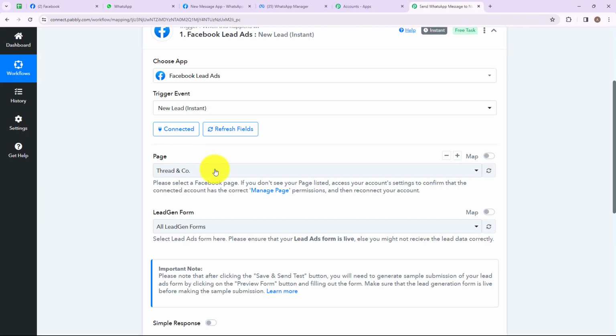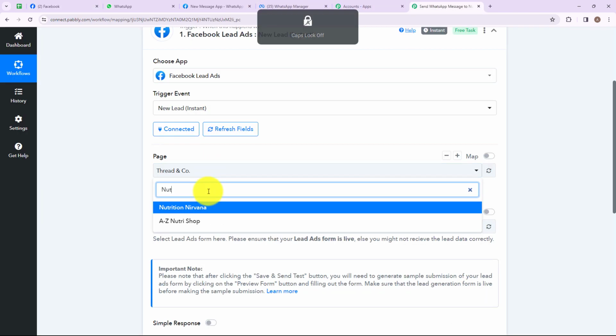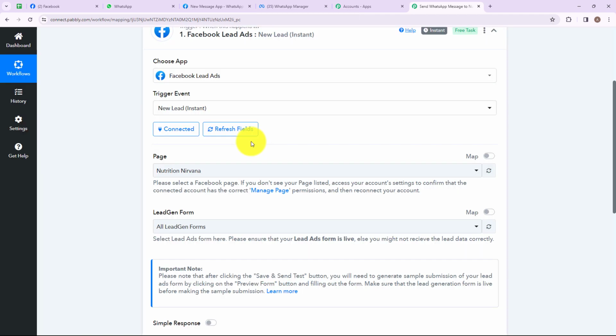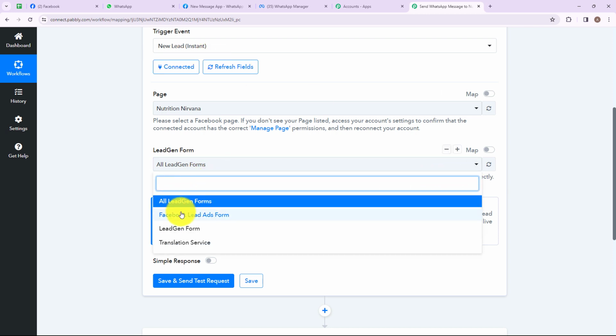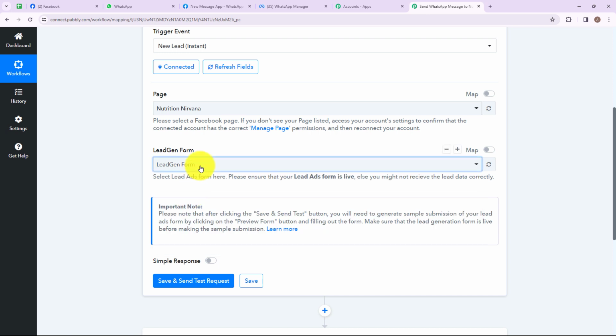So I'm going to search for Nutrition Nirvana over here. Let's select this. As we have selected a Facebook page, let's move ahead to the lead gen form. Here we have to select a lead ads form. Please ensure that the lead ads form is live, else you might not receive the lead data correctly. Let's click on this, and I have named my lead ads form as lead gen form.